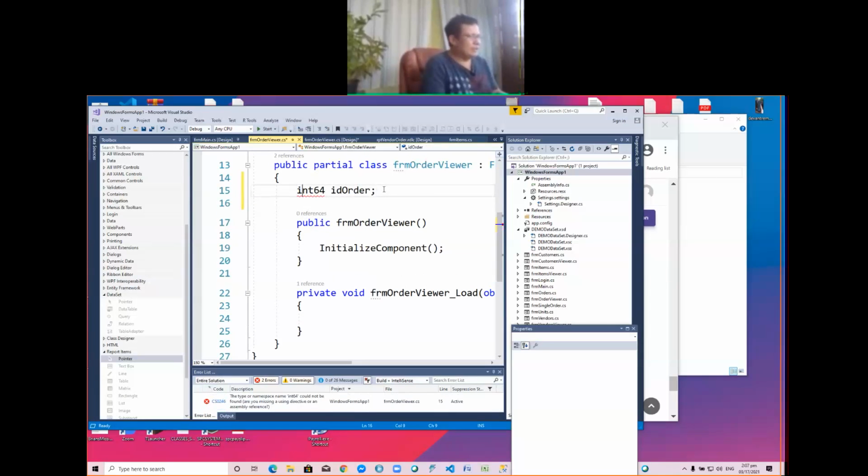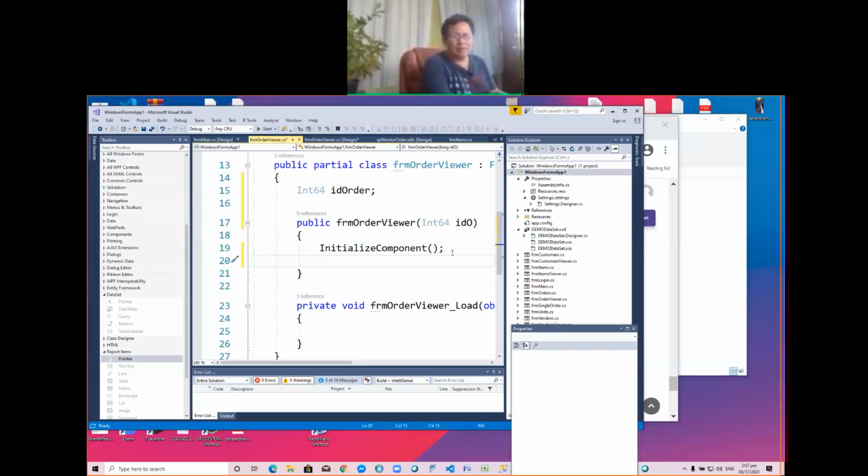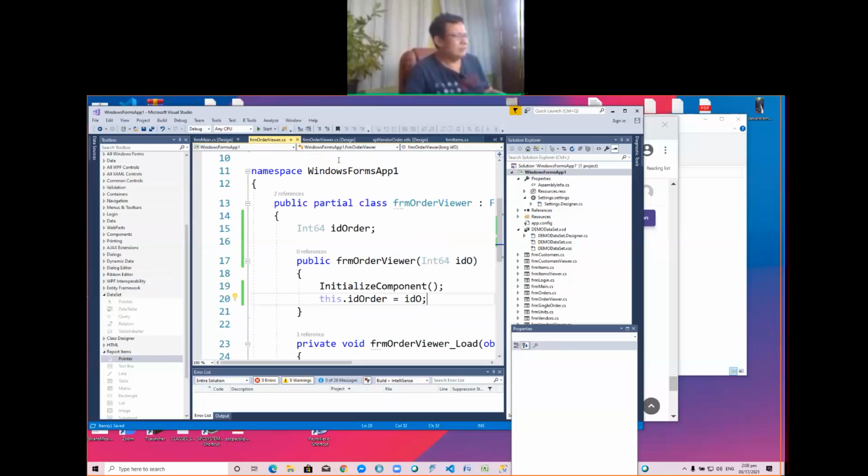We have to correct this, capital I. And then we'll pass an Int64 also, IDO, and store it as a private property. So we'll say this.IDOrder is equal to IDO. Do you follow? No errors so far. Let's go to the design view.